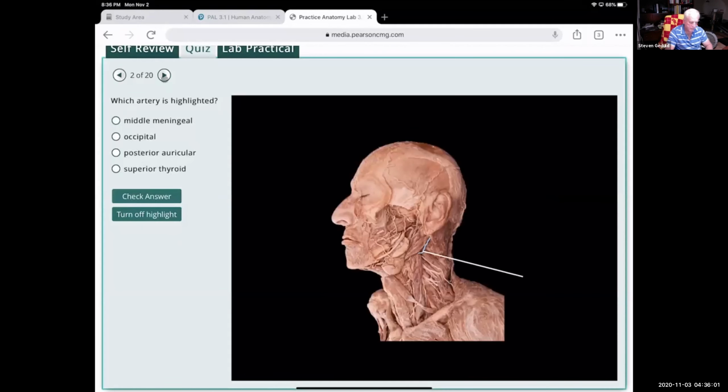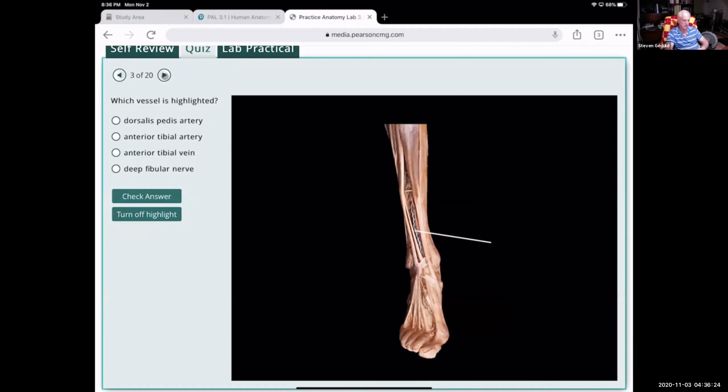Perfect. All right. What artery is highlighted right here? Where does it look like it's going to on the skull up here? What region? Temporal. Occipital. I'd say it'd be the occipital artery. Perfect. What vessel is highlighted?